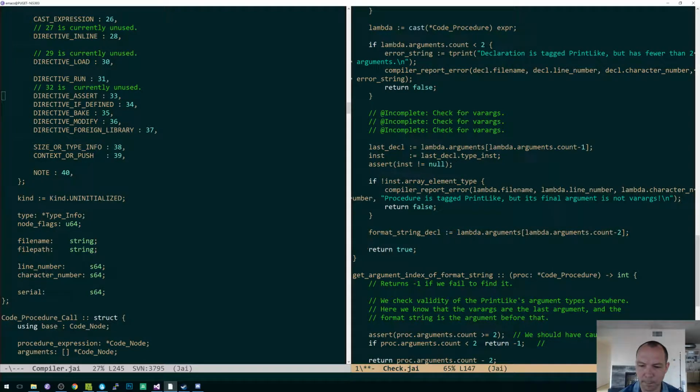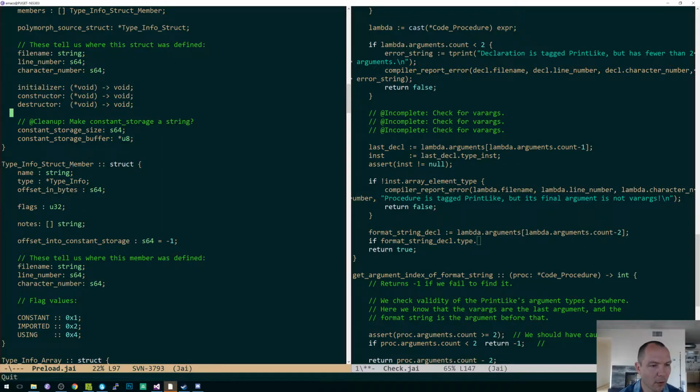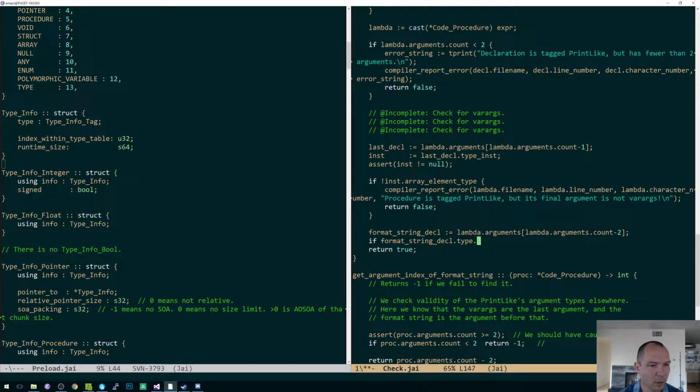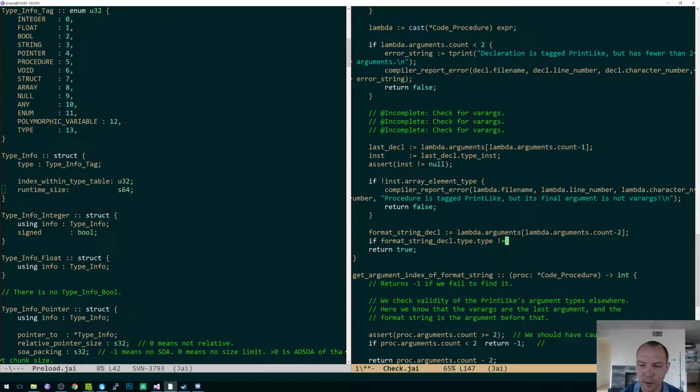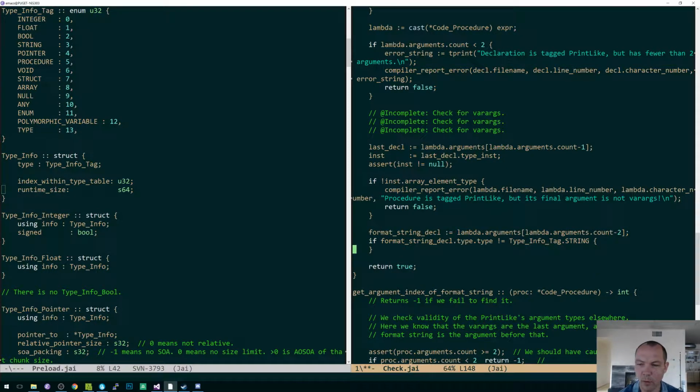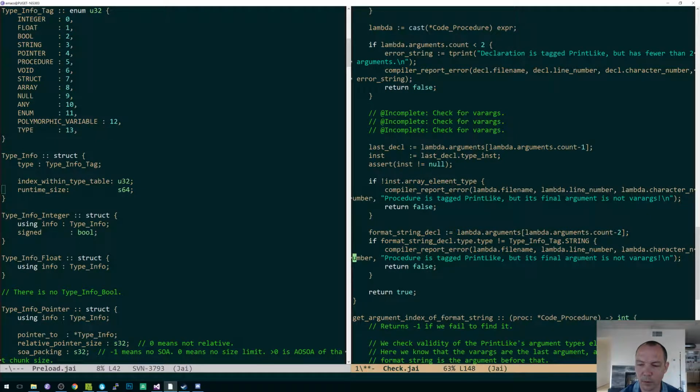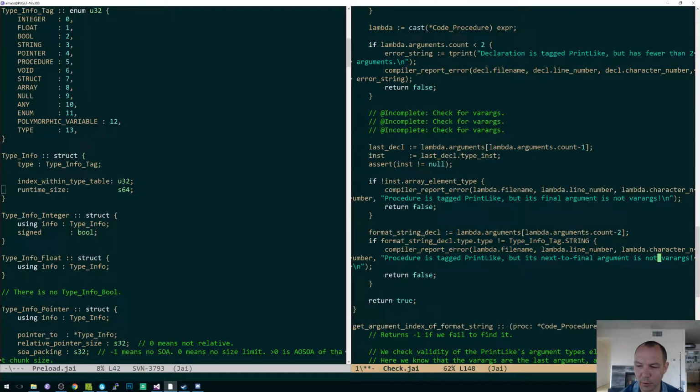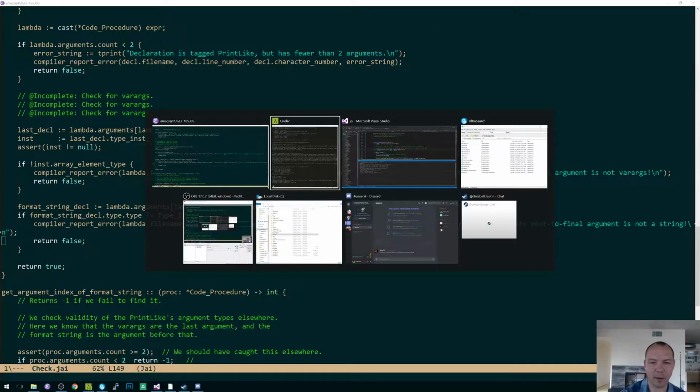So, if format string decal dot type dot, so now we're in a type info here. So it's dot type dot type is not equal to type info tag dot string. Then we say, this is going to be a crappy error message, but it's next to final argument is not a string. Let's see if that compiles.